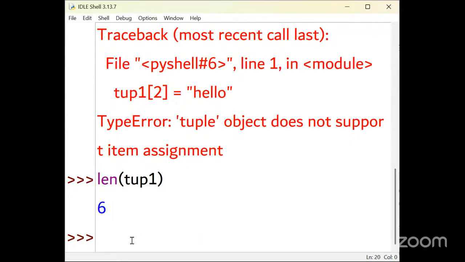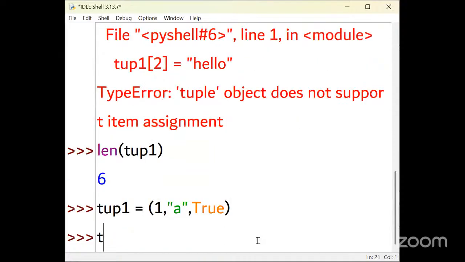Next, again, I'm going to create a new variable with new values inside tuple 1. I'm taking the new values: 1 comma A comma, and I'm saying this is 2. And tuple 2 is 4 comma 5 comma 6.